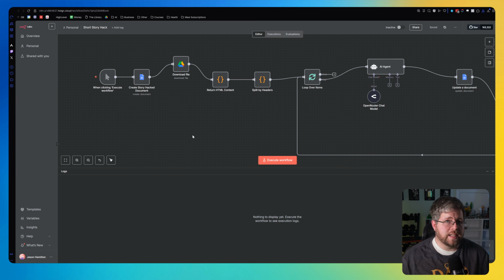So what this does is you start out with a Google Doc that has everything that you want to analyze. You can have just one short story in it, and that will be fine, but you could also have multiple short stories in it. In order to work with this specific automation, you need to make sure that that document has a clear H2 heading for each of the short stories. Otherwise, it's not going to be able to do this properly.